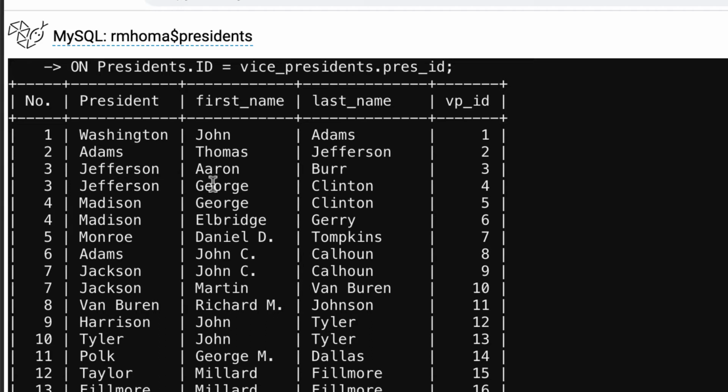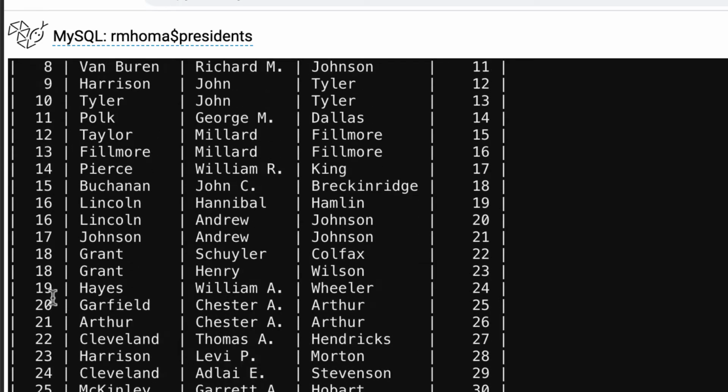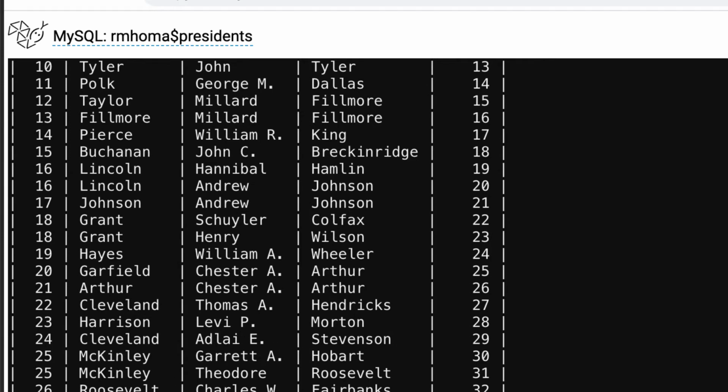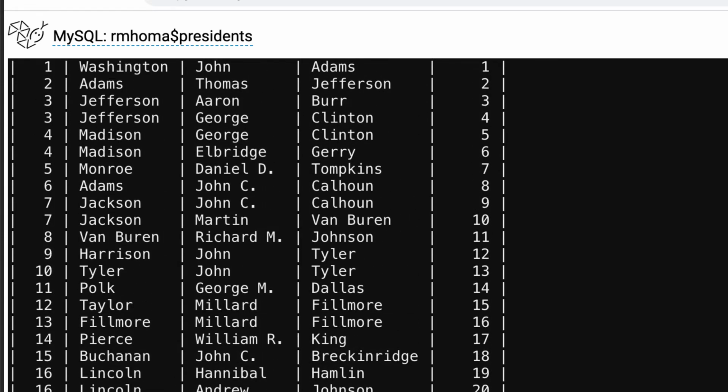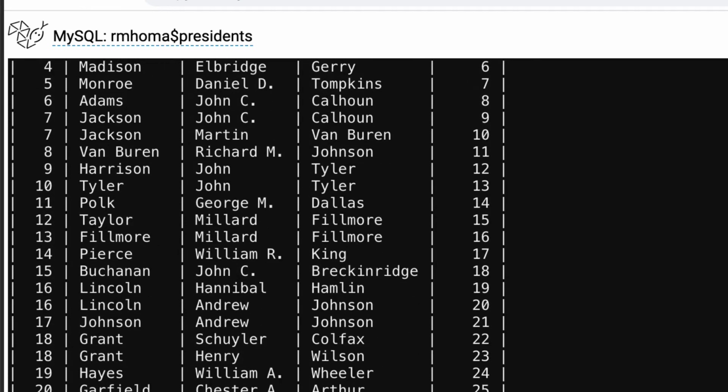And that's why in some cases we even have like George Clinton with one president, George Clinton with another president. Even in some cases we have Millard Fillmore with Fillmore because he didn't have a vice president, so we put that all together. So we're keeping this in order, but we're making sure that every president matches up with his vice president, even if they didn't have one. So even if it is Fillmore, it's just showing the same person over here. So these should all match up.